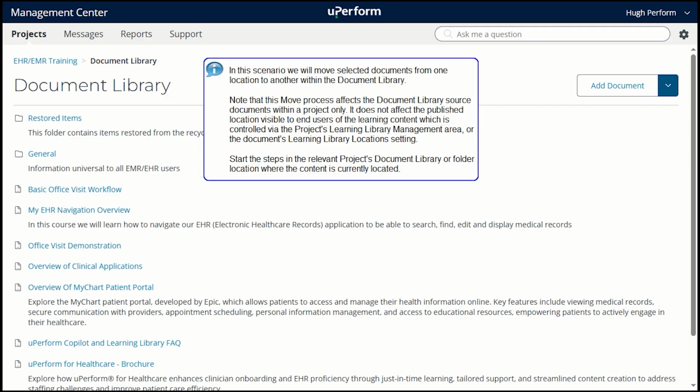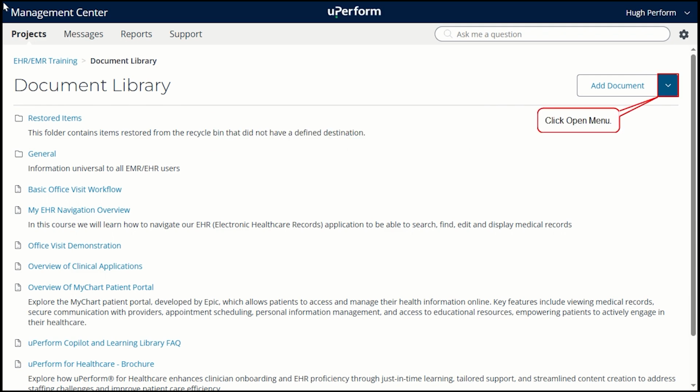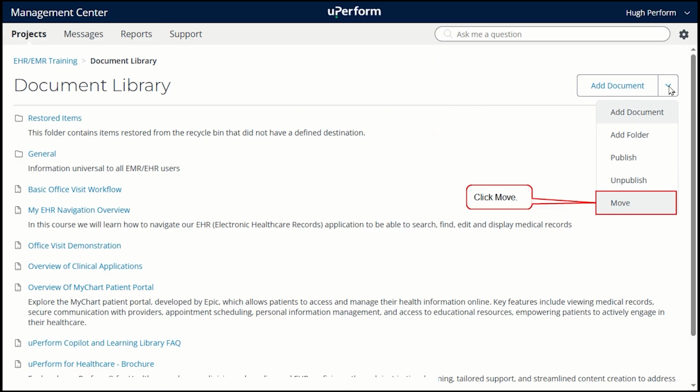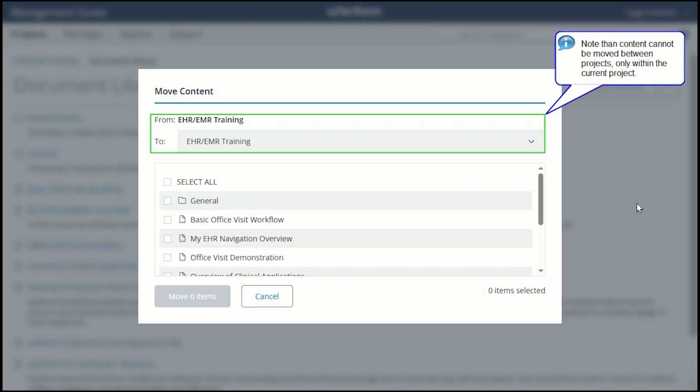Start the steps in the relevant project's document library or folder location where the content is currently located. Click Open menu. Click Move. Note that content cannot be moved between projects, only within the current project.